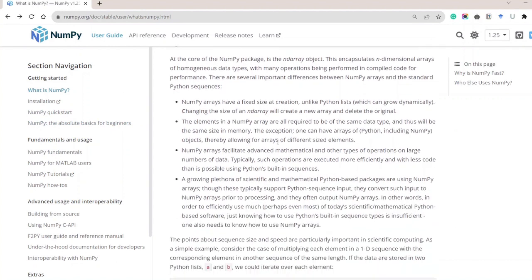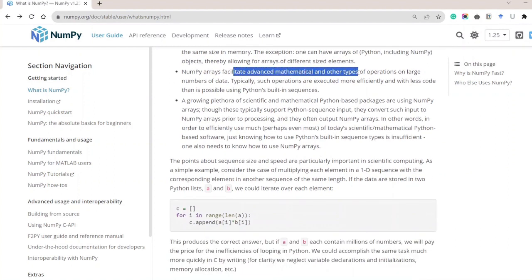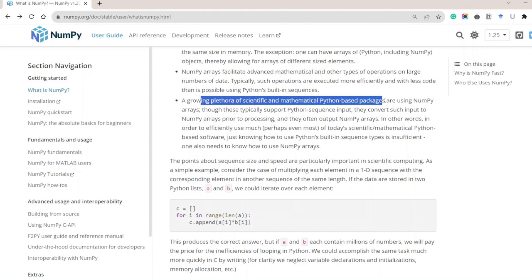Now, what is NumPy? NumPy arrays have a fixed size at creation, unlike Python lists, which can grow dynamically. So there are certain advantages which NumPy has, which is why it is preferred a lot in data analysis and machine learning. They facilitate advanced mathematical and other types of operations. Yes, you can do a lot of mathematical calculations with the help of NumPy arrays. A growing plethora of scientific and mathematical Python-based packages are using NumPy arrays. That is, this is the basic library that people are using to develop more libraries or more packages in Python.